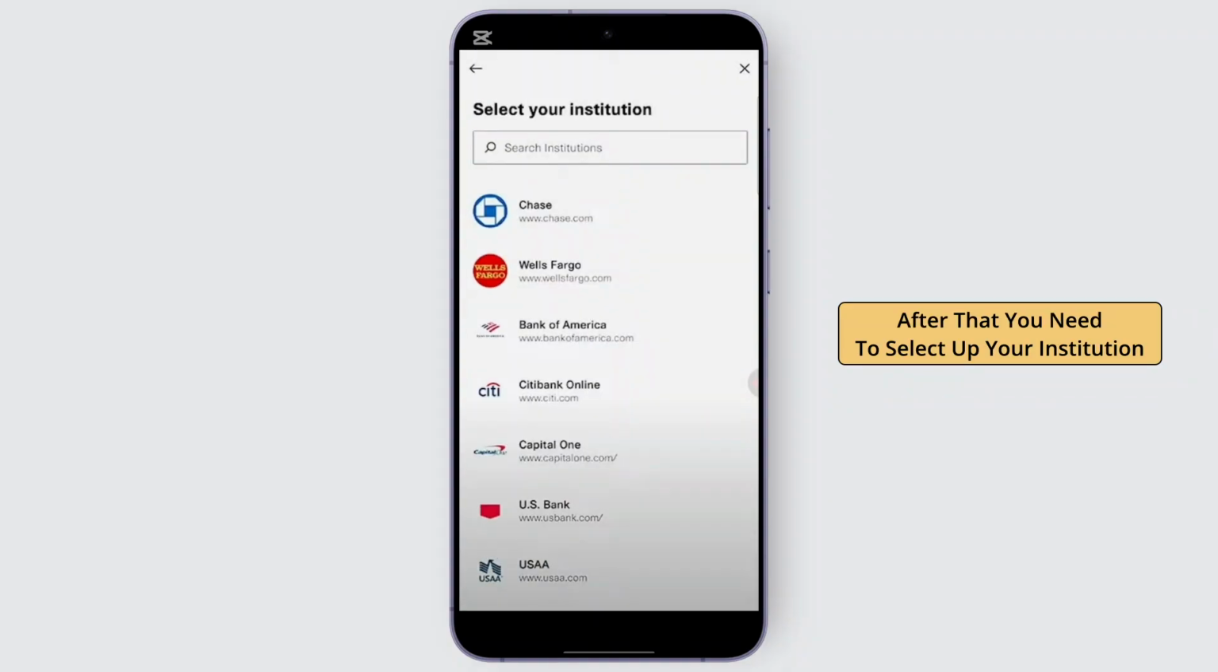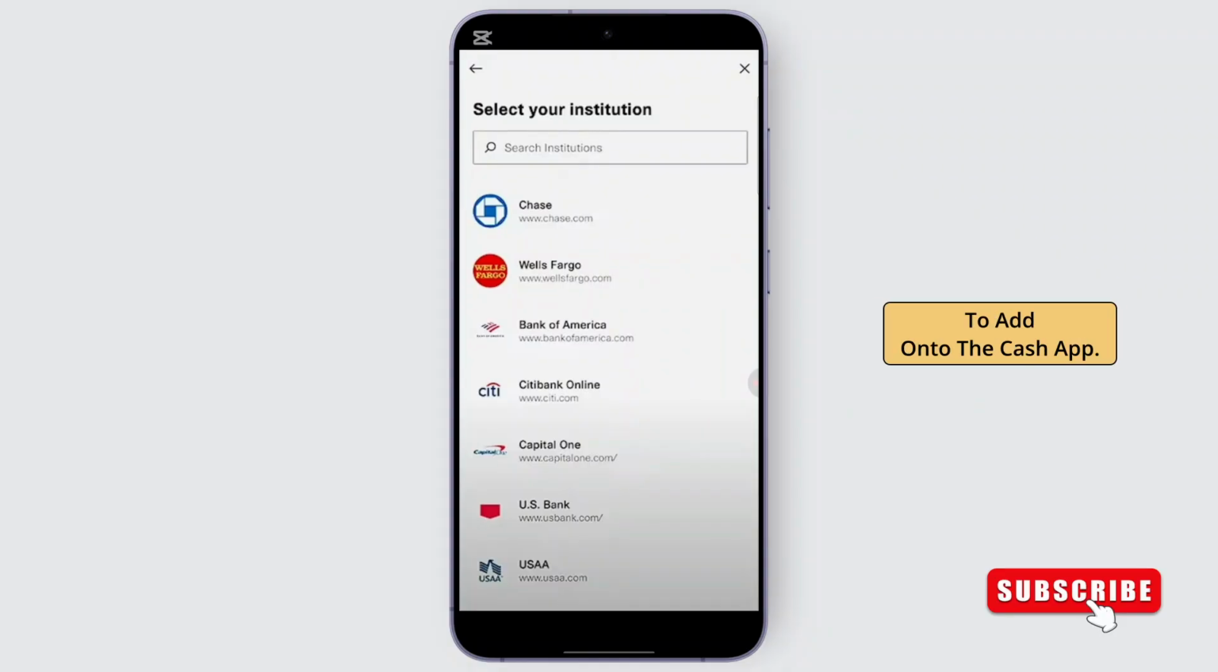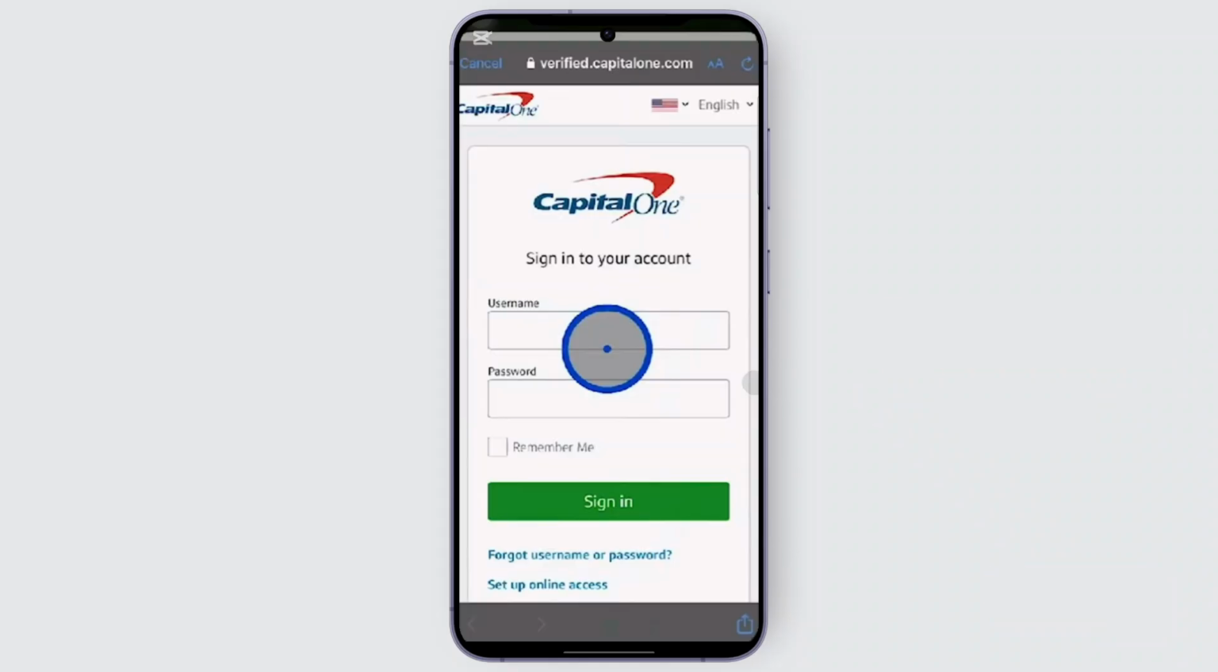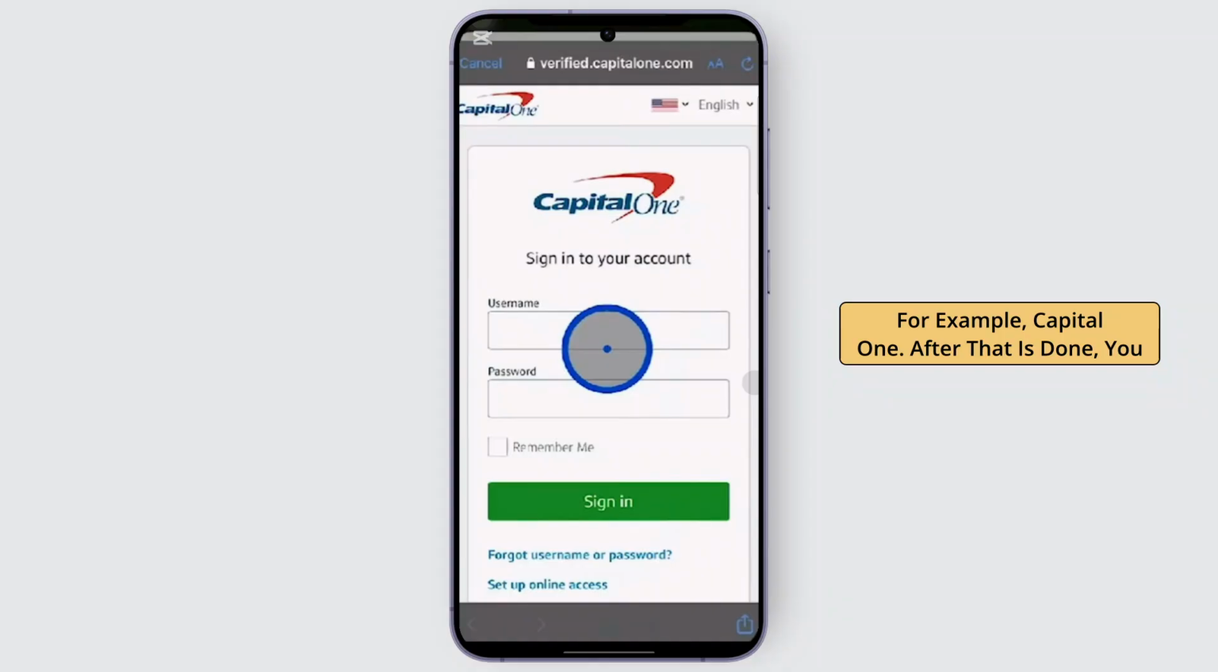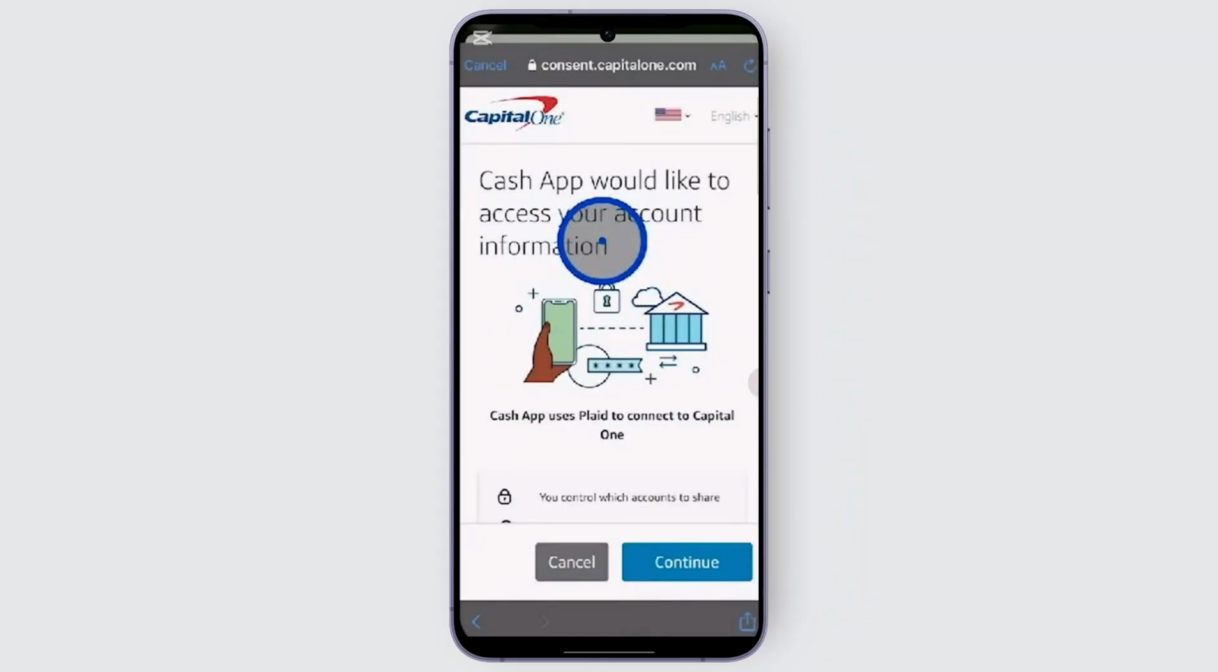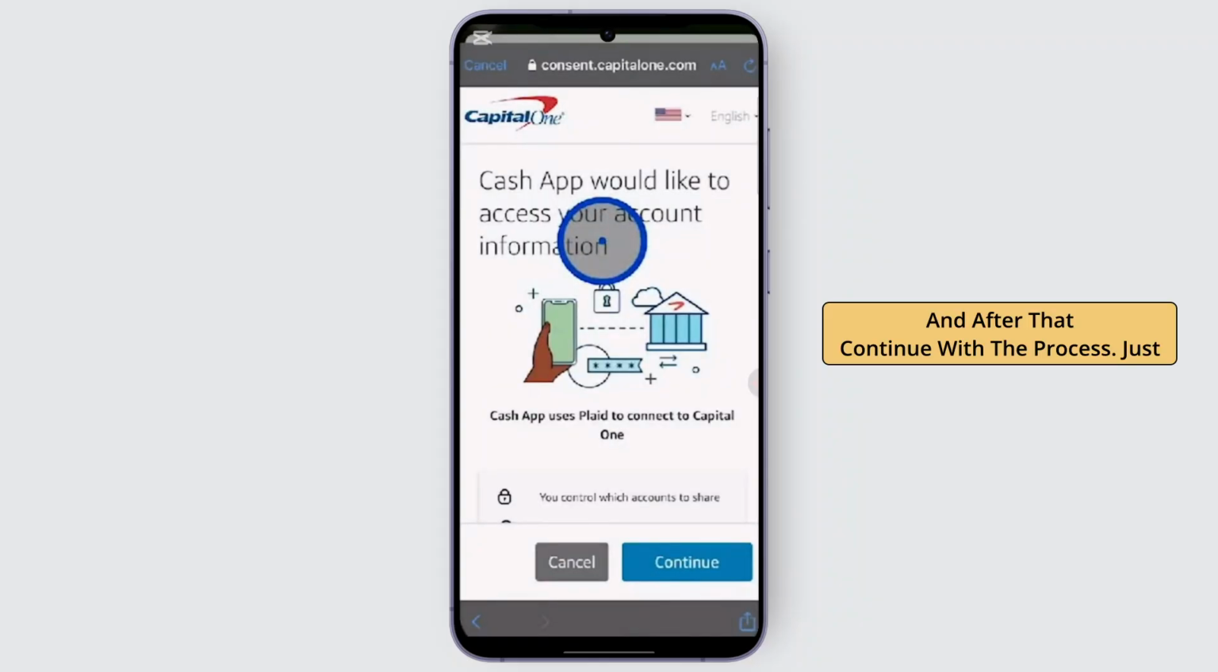And after that, you need to select your institution, like your bank account, from which bank you would like to add onto the Cash App. So go ahead and search if you can't find it and choose that bank account. For example, Capital One. After that is done, you may go ahead and enter your username and password in this section. And after that, continue with the process.